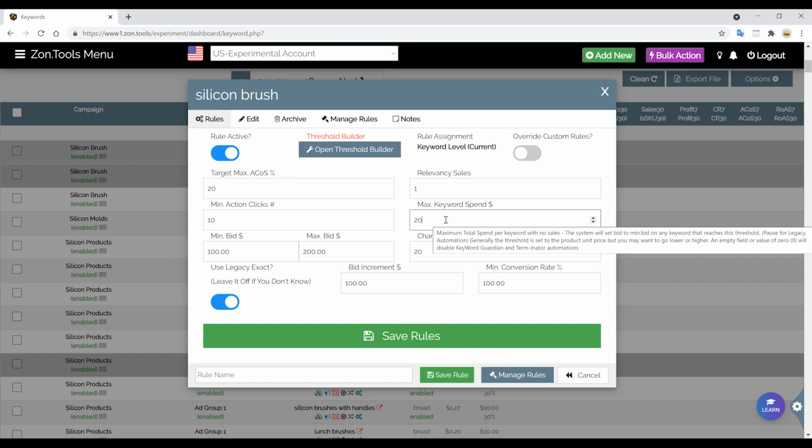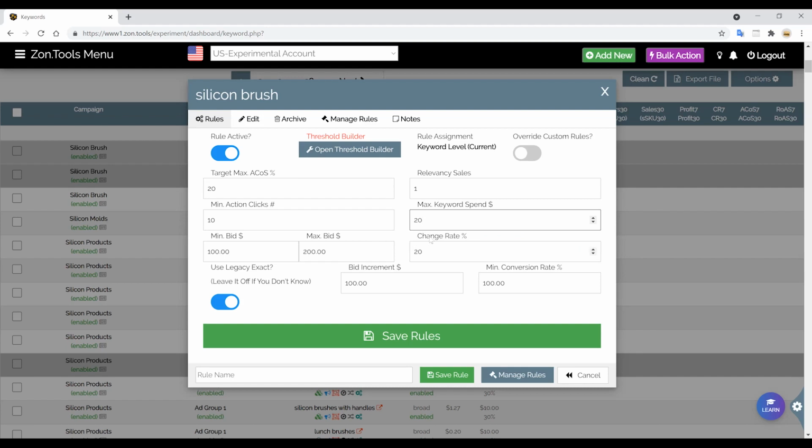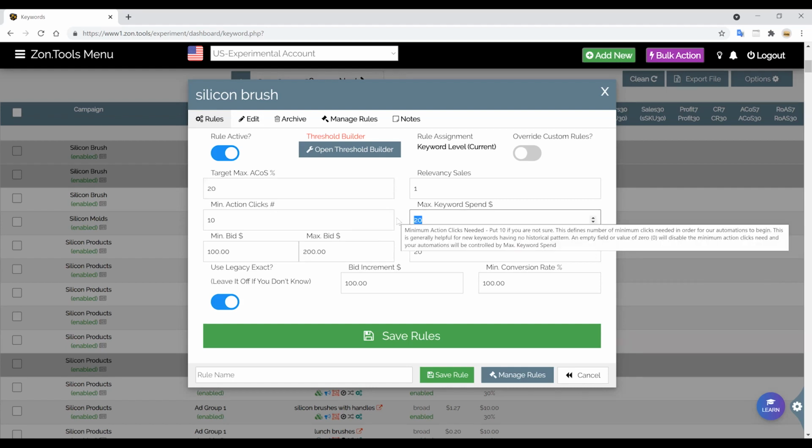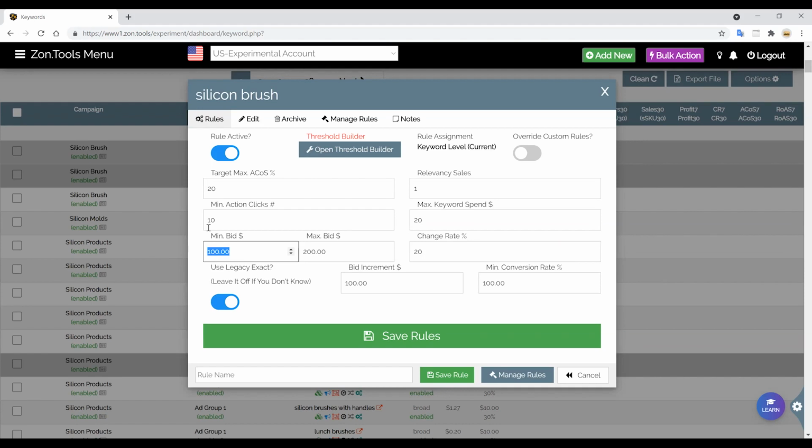So if you spend more than $20 and have no sales around, we're going to put it into minimum bid. If you have some sales, we would like to match your target ACoS. The maximum keyword spend is how much you allow for each keyword before we take some action. Minimum bid is like $0.02, and maximum bid is like, for example, $5. It's pretty self-explanatory.